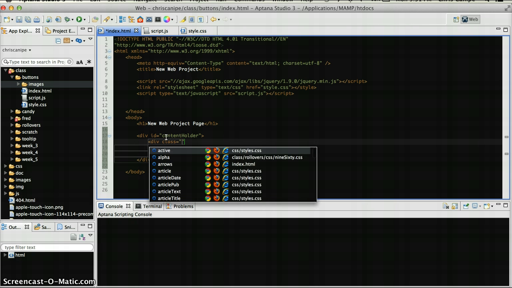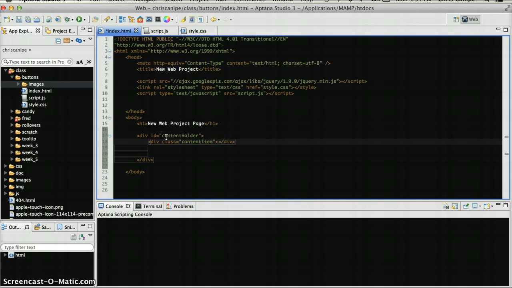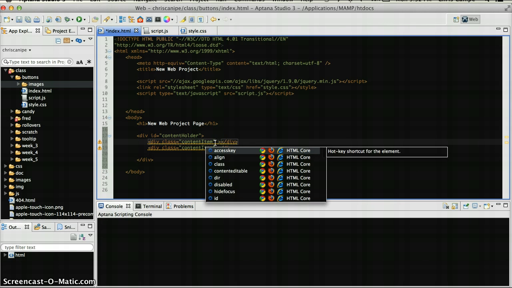Div class equals, let's call this content item. We're going to put two of these in here. So there's our first content item and second content item. They both get the same class because there's two of them, but they're going to have some of the same properties here. I'm also going to give them an ID.